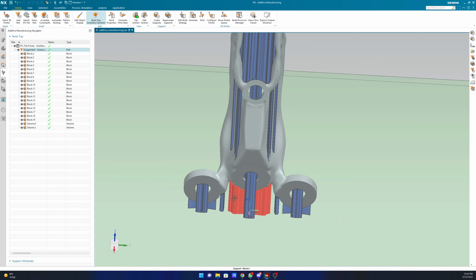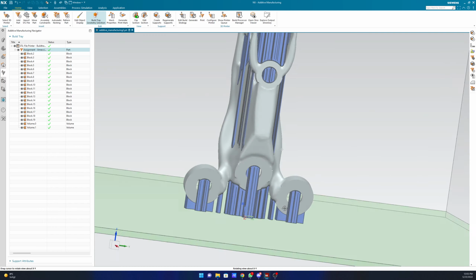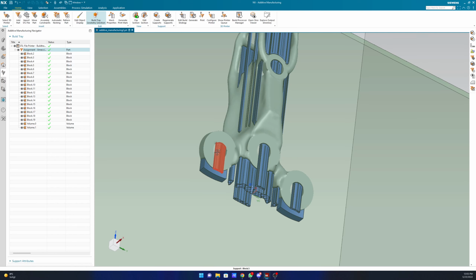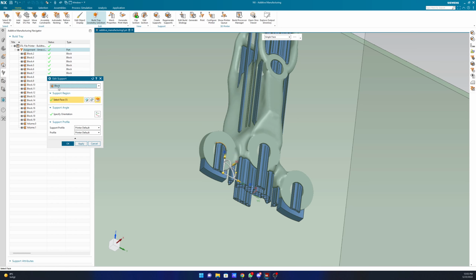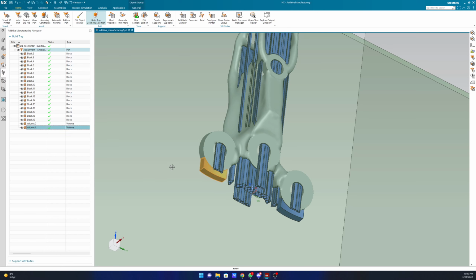What type of supports do they provide now? What is this called? Hybrid. No, this is block support. You can see it here. This is block support. Okay, and this is volume support.